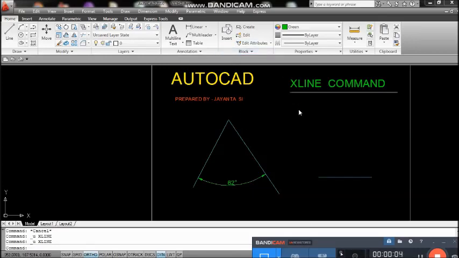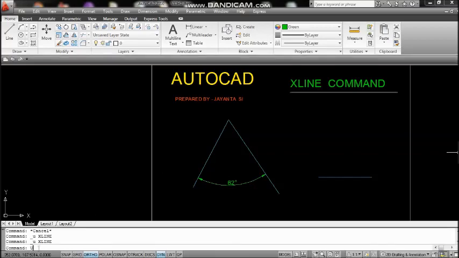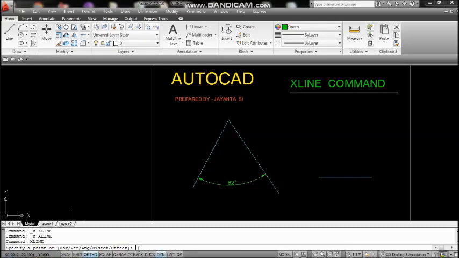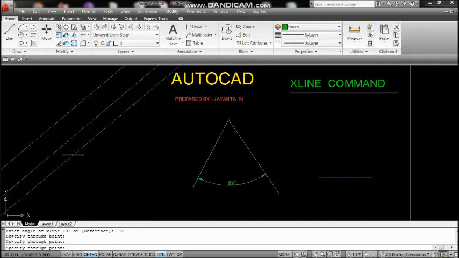Next is X-line command. For the X-line command, in the command line you type X-line and press enter. There are various options given: horizontal, vertical, angular, bisect. First I am typing angular. After typing angular, I am pressing enter. Then I have to put the angle value. I am giving the angle value 40. Press enter. See, all these lines are 40-degree lines.